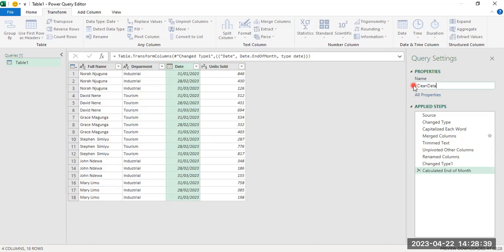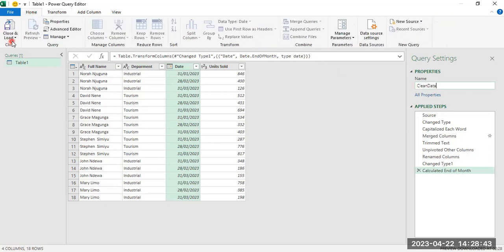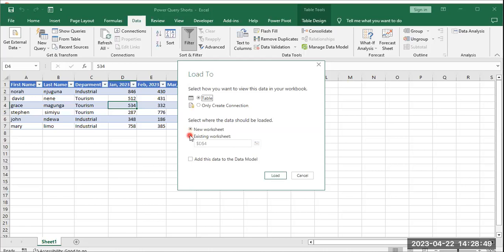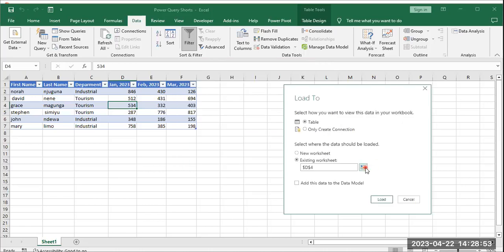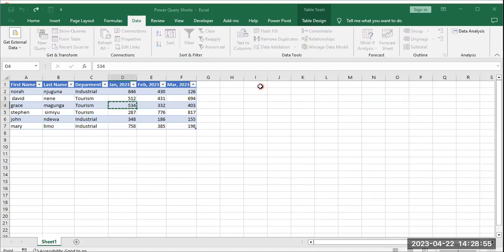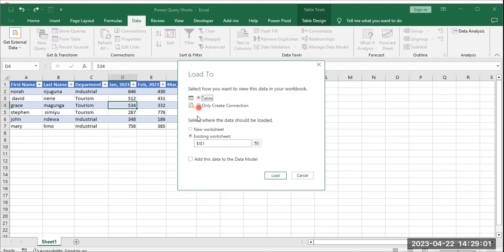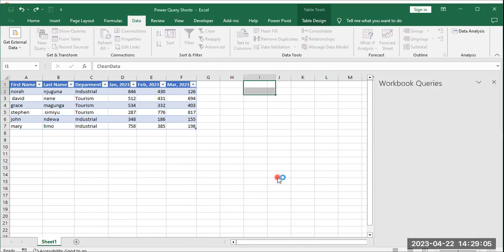Then we may want to save. Where do we save it to? Come to Home, Close and Load to. We may want to load it to the existing worksheet, even though there are other options. Where do I want to load it to? I may want to load it at this space. Okay. And then load.